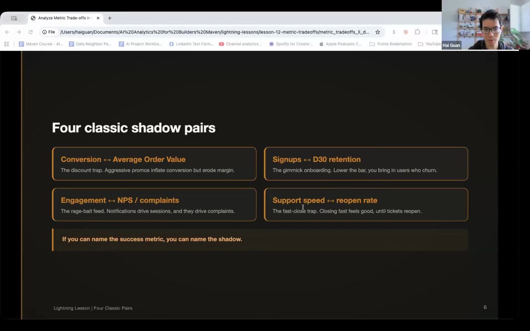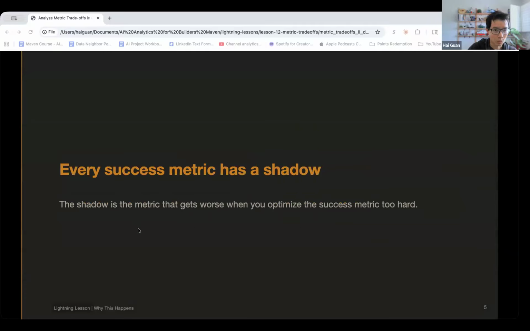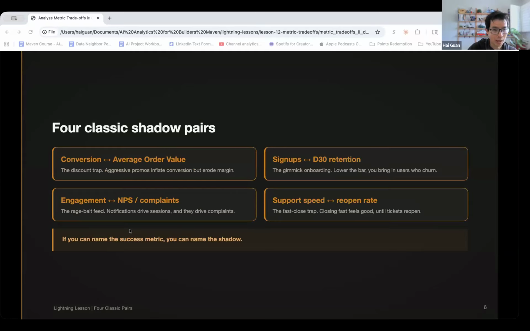In the case of signups, a very classic example is, hey, I can always make the sign up button bigger, right? And people would convert and so on and so forth. But most likely the people who sign up because of it are not going to stick around. And then we have engagement versus NPS, so Net Promoter Scores, or complaints.